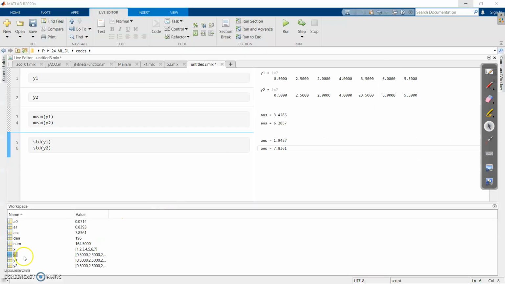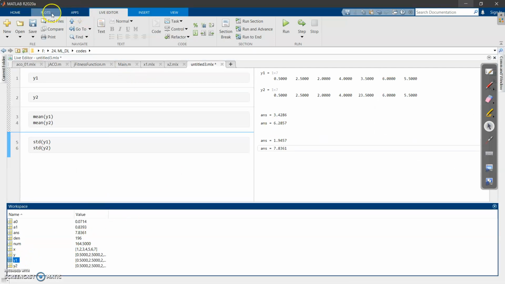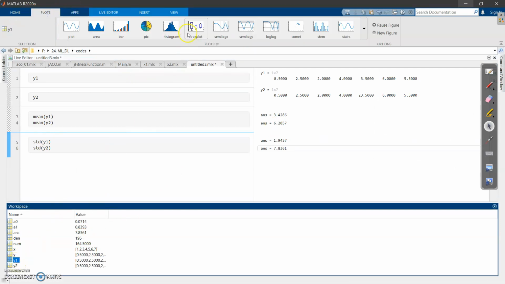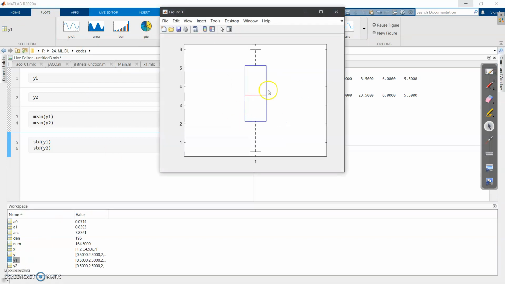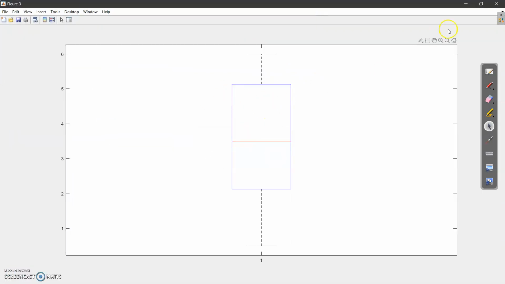Let's test here with y1. Go to plots, click it and go to the box plot. Click one. As you can see, this is the box plot for y1. It looks something like this.